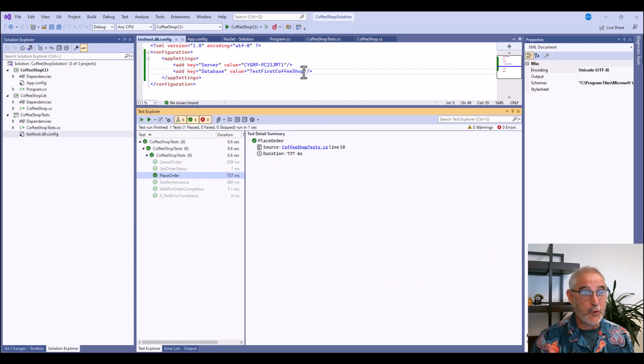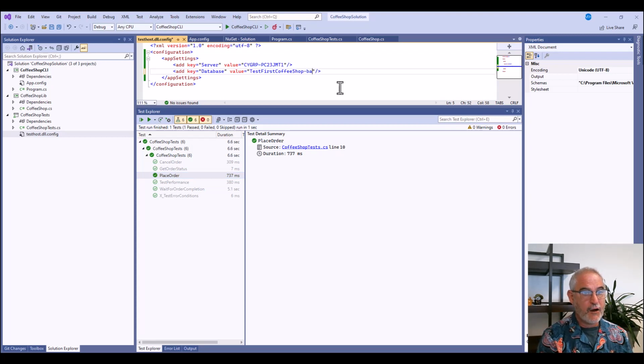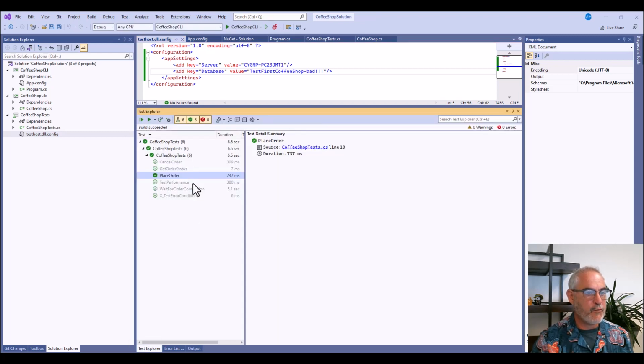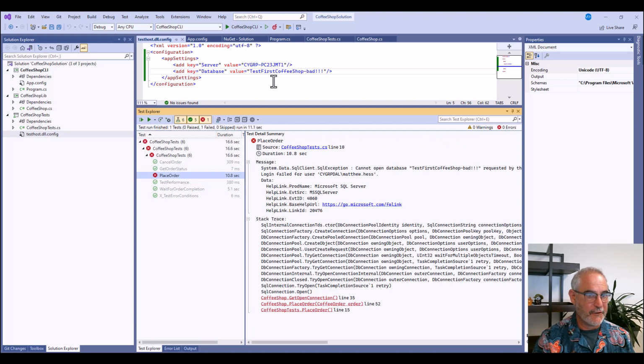To prove that it really is using the configuration, I'll go ahead and make this named bad. And this is in our testhost.dll config. Let's rebuild it. And now when we run through the Test Explorer, we should get that same behavior where it's going to wait a little bit. It has to try for about 10 seconds. And then if I talk long enough and stall, eventually this test should fail. Okay. And now it's saying it can't open that.